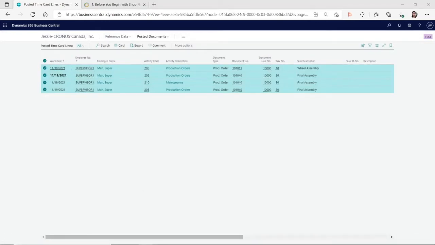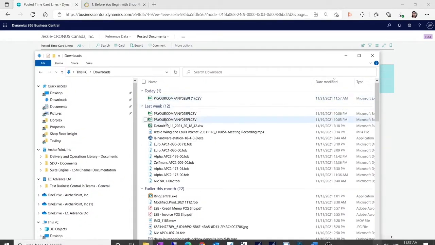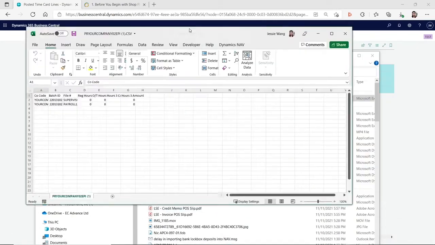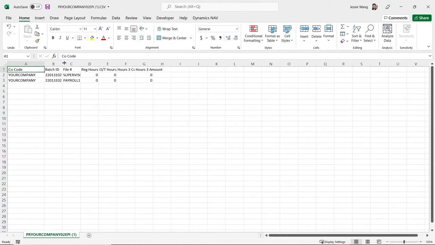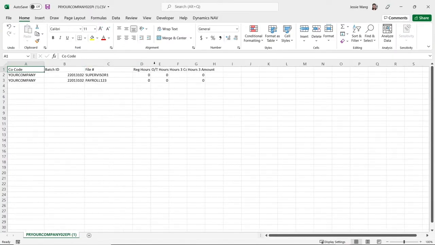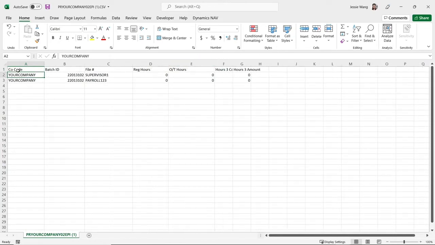Okay, so you could see here, that's from today's date, November 21st. So that's 11:57, it just downloaded, right? So then you could see these are the entries downloaded. Then this usually is in the format your payroll system accepts. You could see it has the, this is usually your company code you set up with that payroll system, then the batch ID and the file number and the regular hours for that employee.